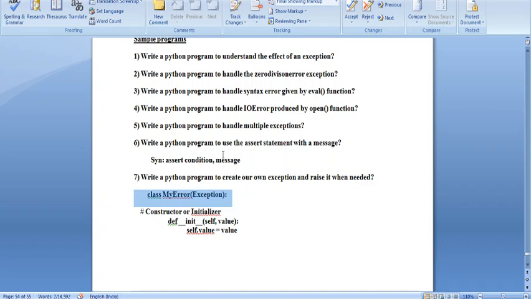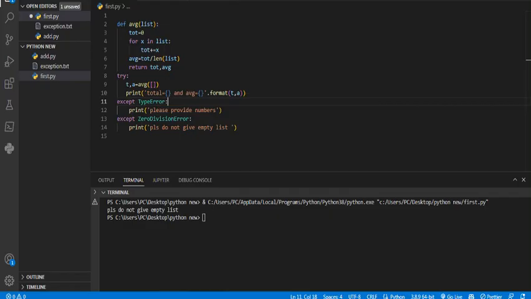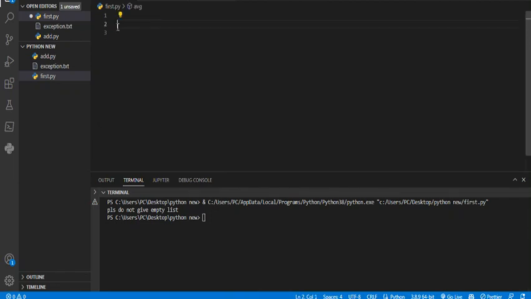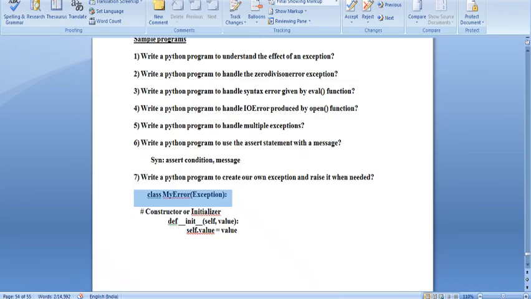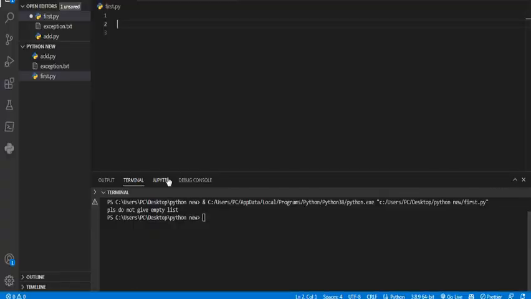This message here. If the message is not given in the assert statement and the condition is false, then AssertionError is raised without a message. So we'll see an example with the assertion message, a simple assertion error. You know the syntax: assert condition, comma, message. You write some condition, comma, message. This is a simple program only.